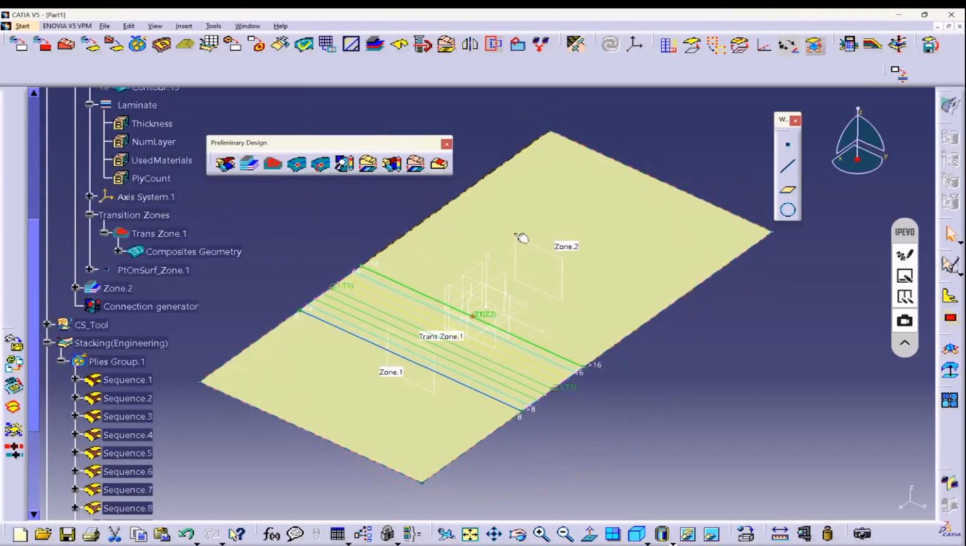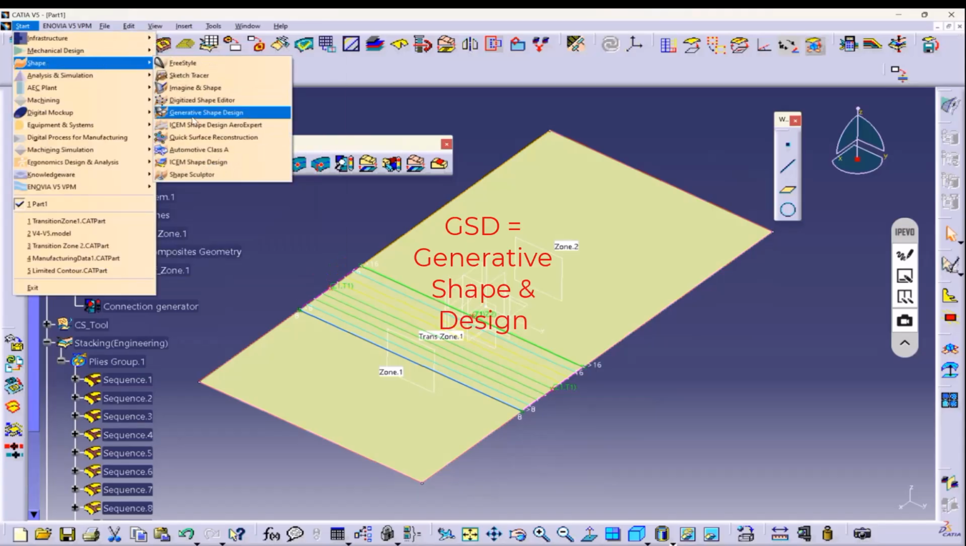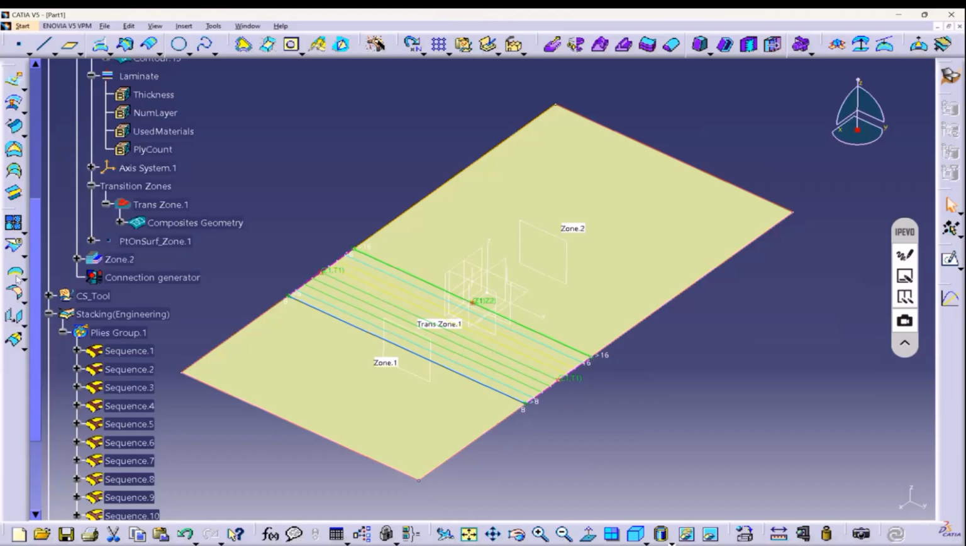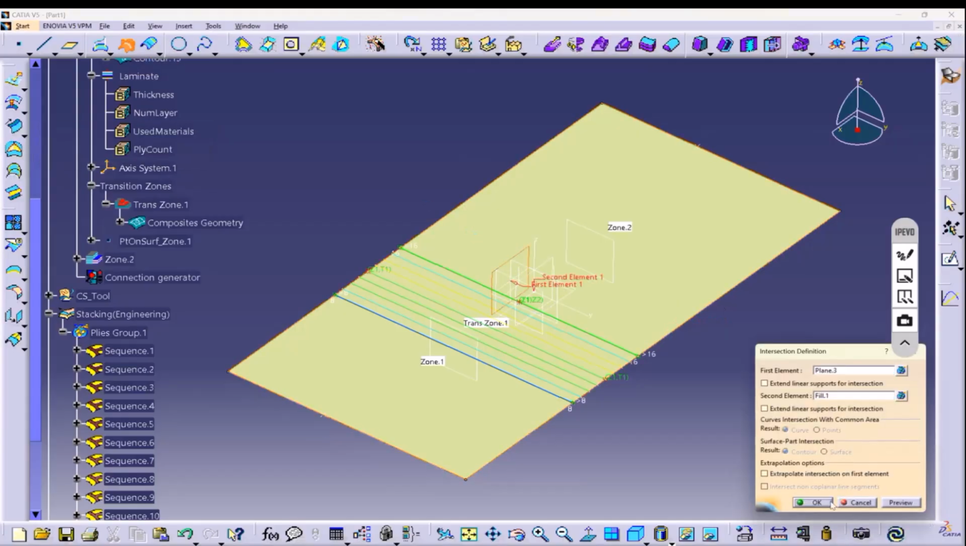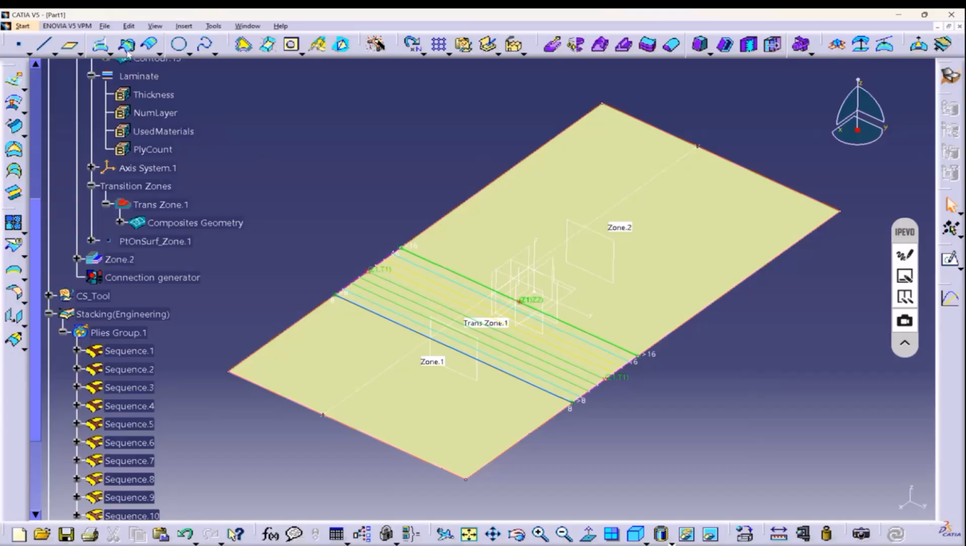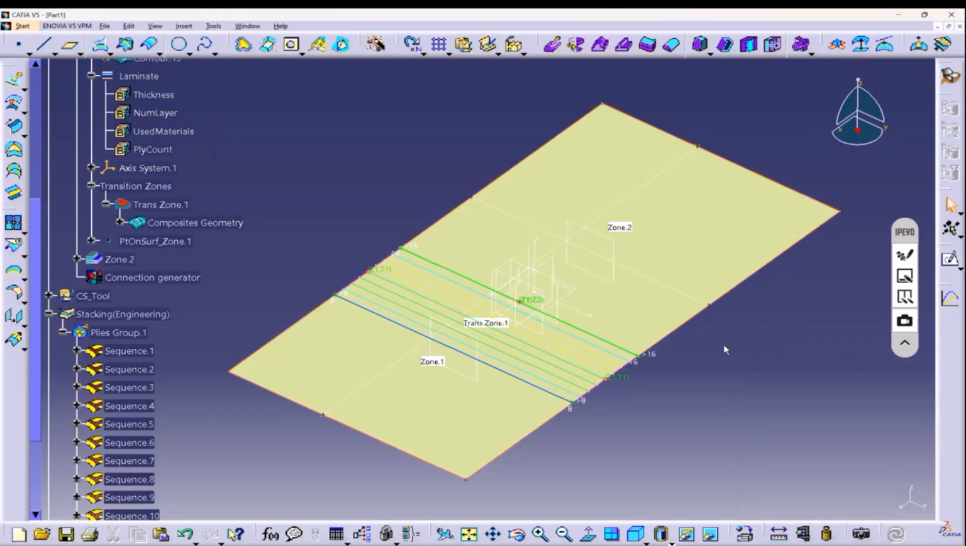Now I'm going to again use the same method. I'll go to GSD, intersection method. We'll use this plane and this surface. Okay. Yeah, now this and this. Okay. This and this. Okay. So once we've done this, we have to remove this extra line.